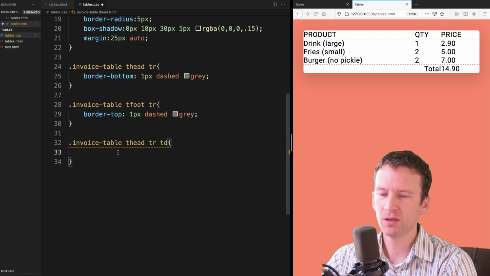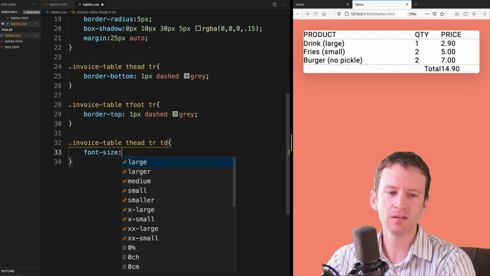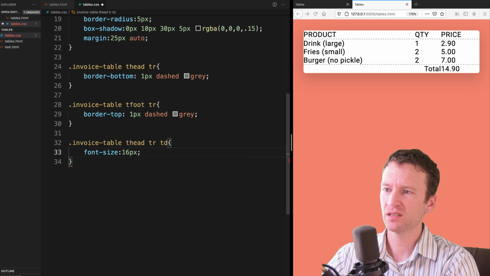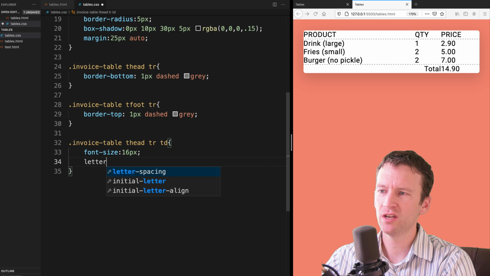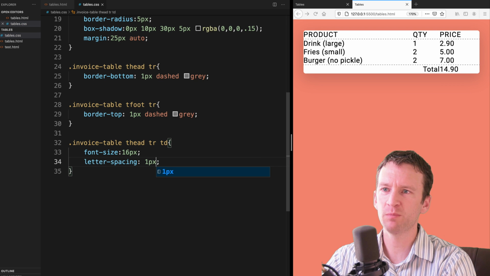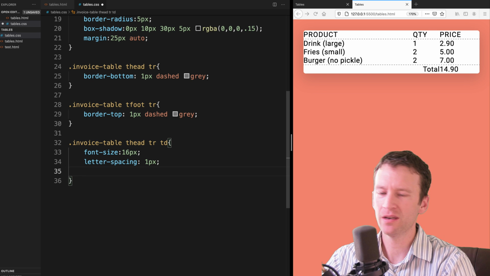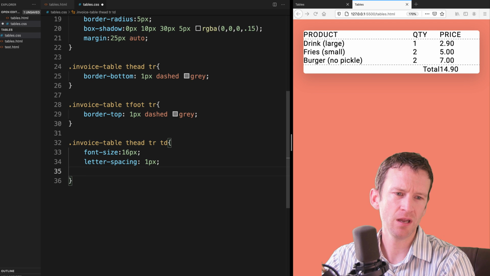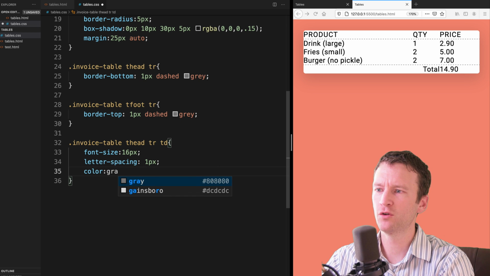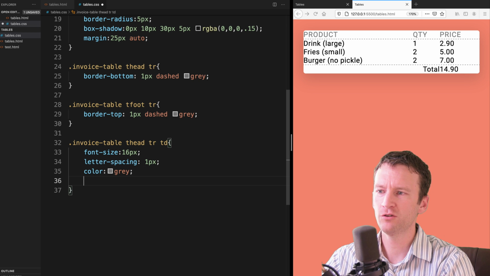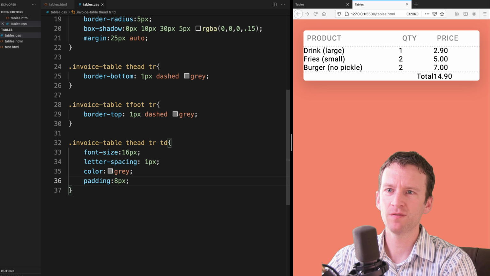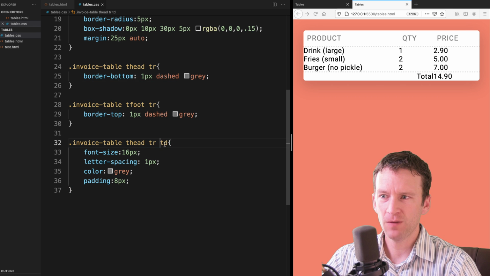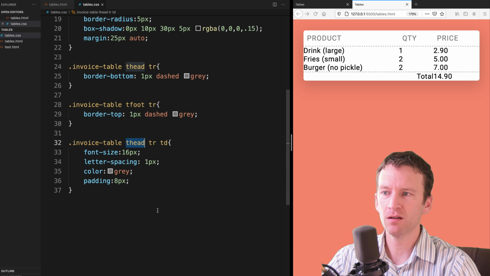Now, in this specific rule, we're going to add some font size. So let's change the font size. We'll just make this 16 pixels and save. So you can see that changes that a little bit. Then we're going to change the letter spacing to just 1 pixel. That's going to space out the letters a little bit in that header row. And let's go ahead and make a color. We'll make this gray as well. So you can see the color just shifted there. And then let's give this some padding. So I'm going to give this padding of 8 pixels to push everything away from the edges. So again, this is affecting each individual data cell, that data cell and that data cell that's inside of our thead.